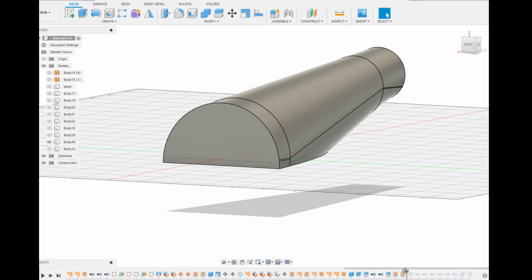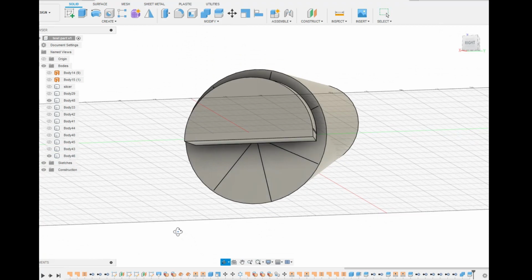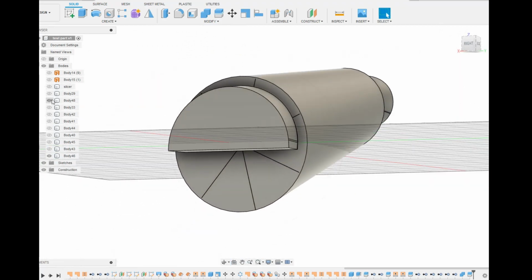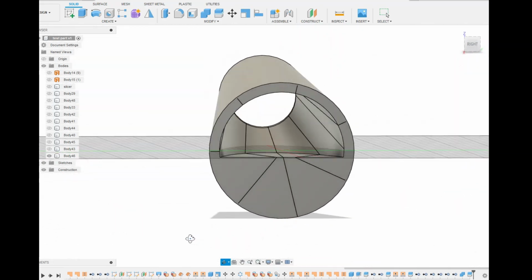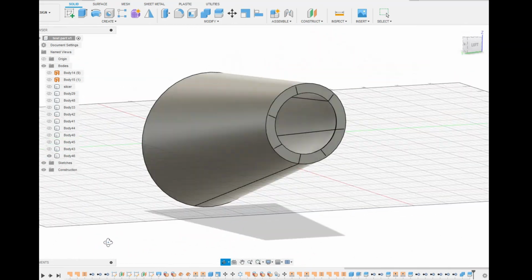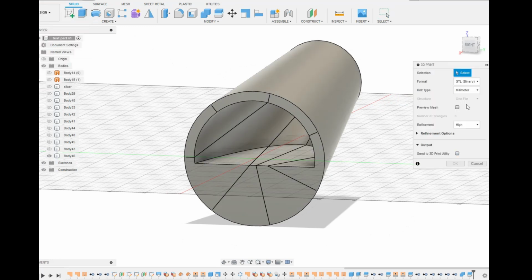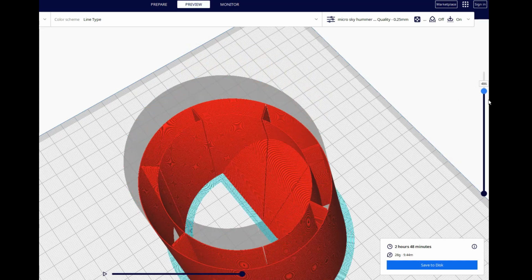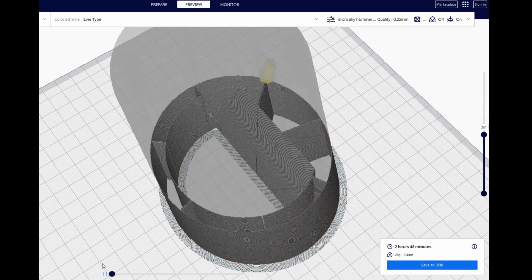So I'm just rolling the timeline forward, and as you can see, I've rolled past that cut. And what I've ended up with is, when you look at it, I have a nice little shelf on the inside there, a nice little flat shelf as opposed to that curved surface that I had before. So if we throw this guy out to the slicer, there you go, you can see there's that nice little shelf in there.